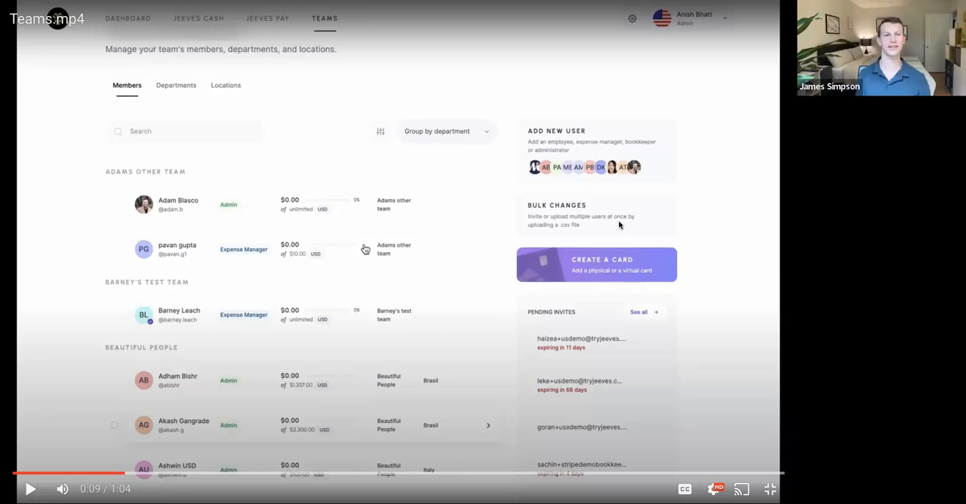Excellent. Exciting to see these new features, especially departments and locations. I think that'll make it easier to track cost centers. We actually have a couple questions. Some of them we'll reserve for the card section, just because I think they'll be a little bit better there.